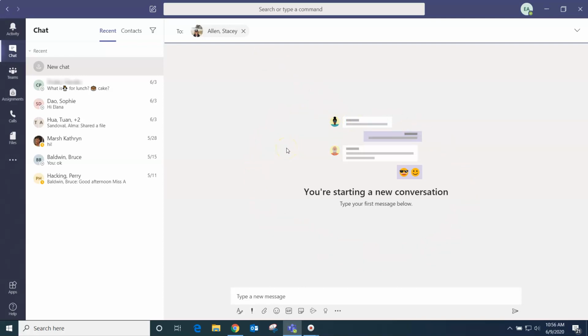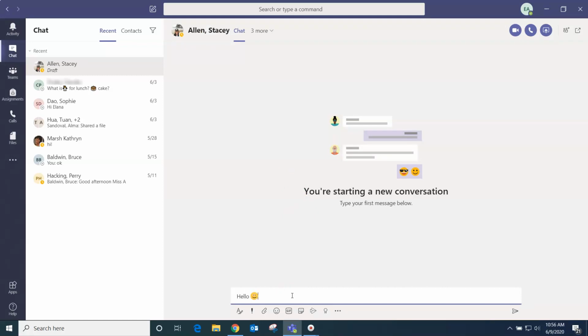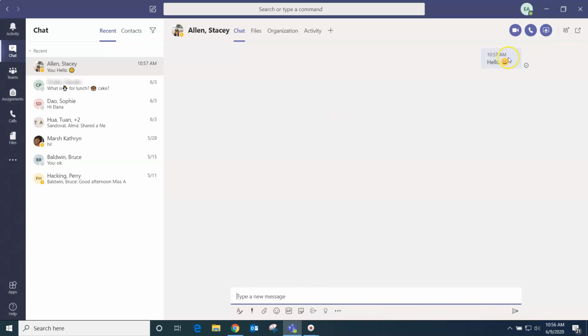Now, before you start writing a whole bunch of messages, you'll probably want to give this person a heads up that you're going to be communicating with them via MS Teams so that they can first learn how to get to Office 365 and/or download the desktop version of Teams. I'm going to say hello and then type out a happy face emoticon. Notice that as soon as I hit the spacebar, it turned into an emoji. Then I'm going to click Send. And now I've sent Stacy a message.